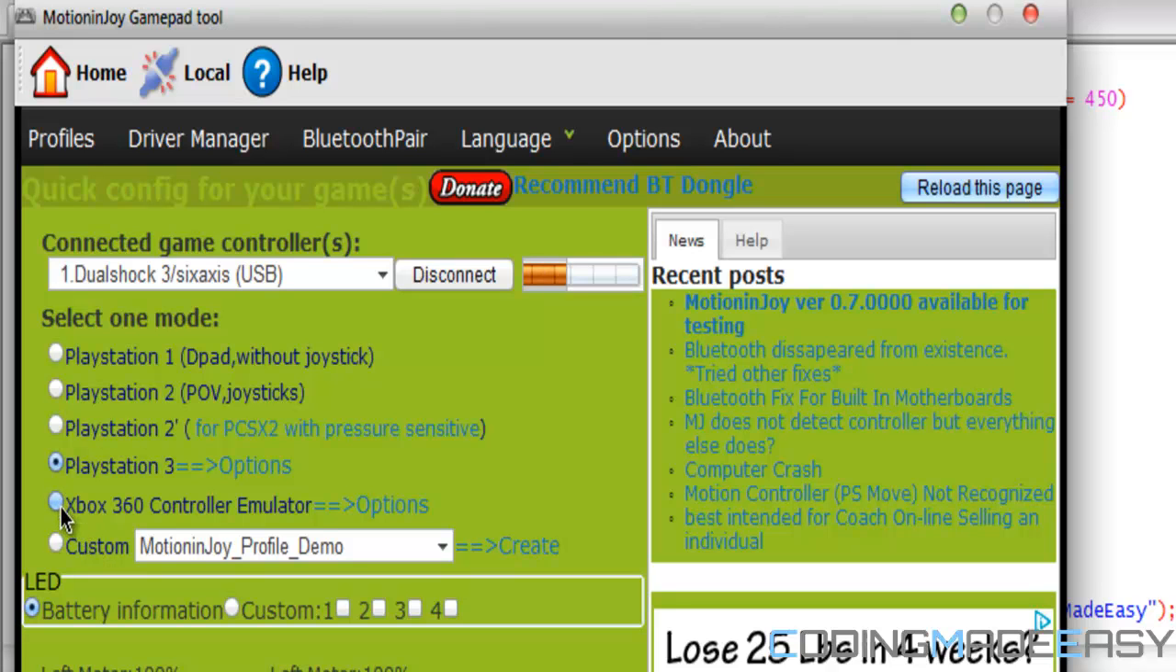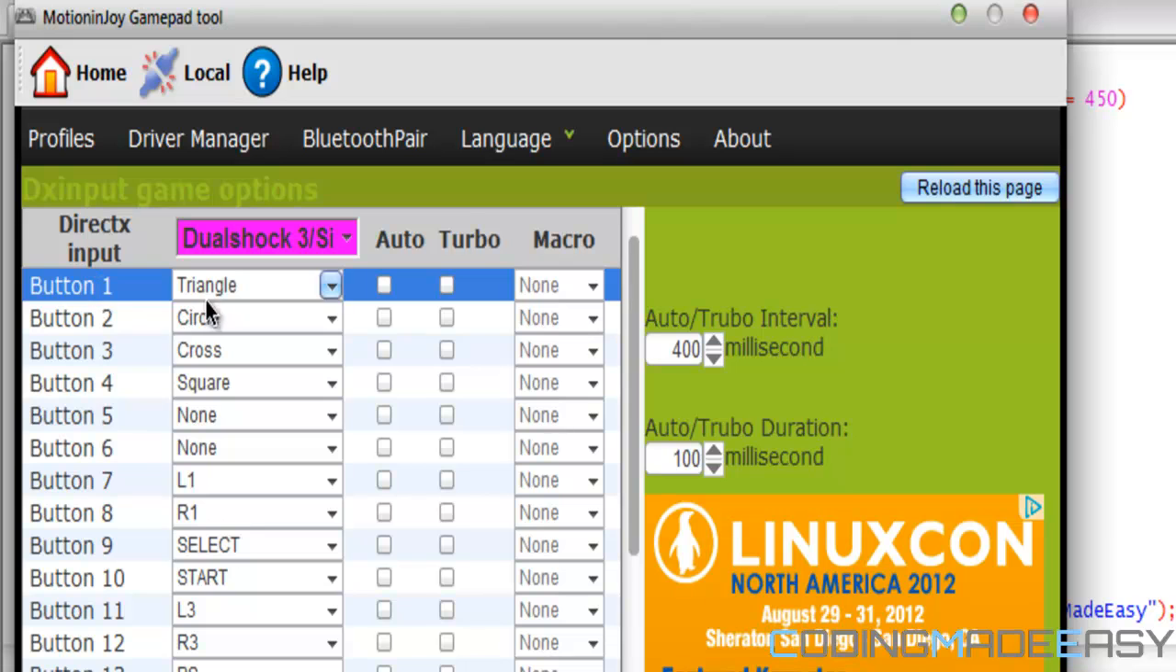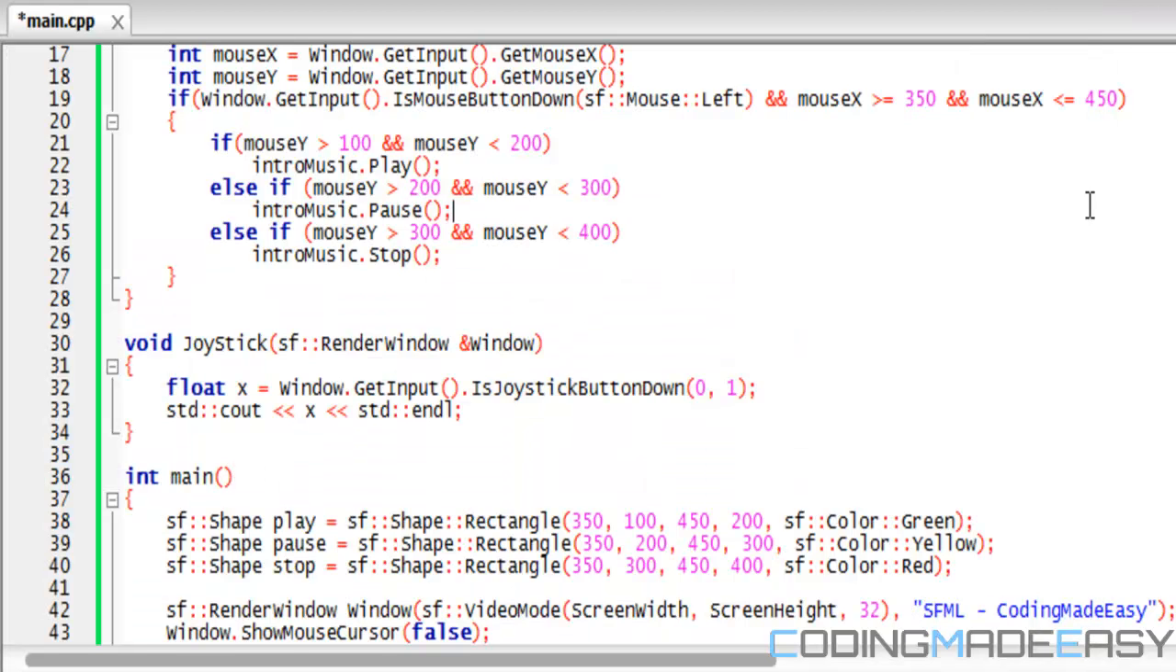So you can manipulate your controller to be like an Xbox 360 controller, a PS3 controller, PS2 or PS1, or you can make your own custom gamepad controls and set what each button does. Okay? So I'm going to set mine to PS3. If I click my options right here, I can see that button 1 is equal to triangle, button 2 is equal to circle, button 3 is equal to the X button, etc.